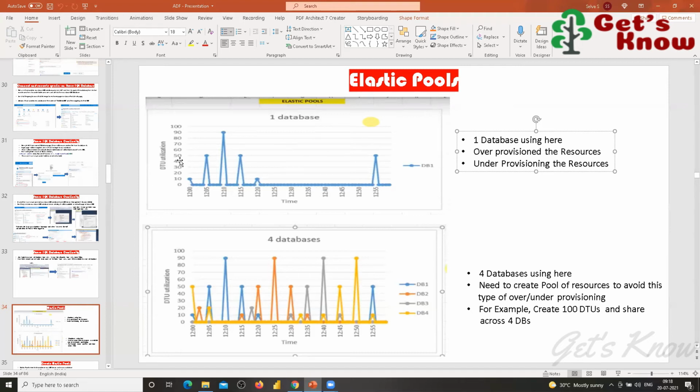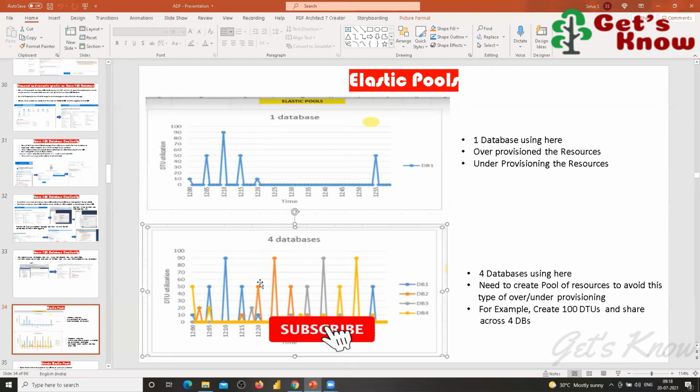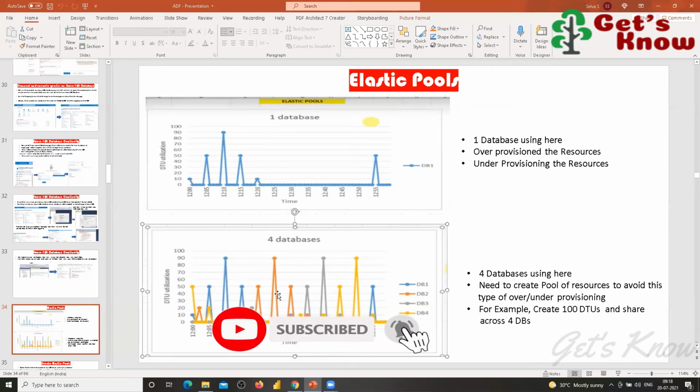Actually, what we can do now, you can create elastic pools. In that elastic pool, you can create databases, and you can create multiple databases. So for the multiple databases here, see, I'm having 4 databases. All 4 databases, I'm going to create under the one elastic pool.